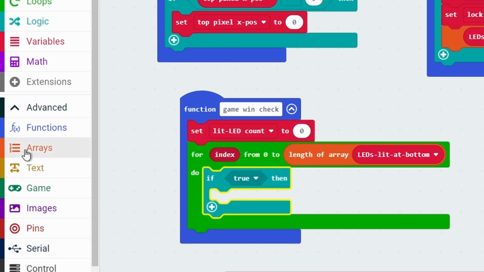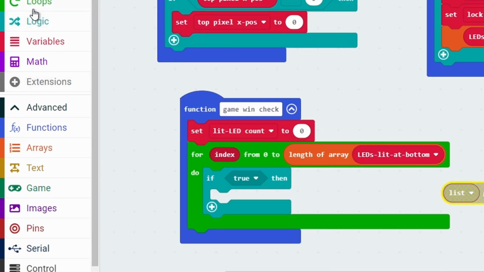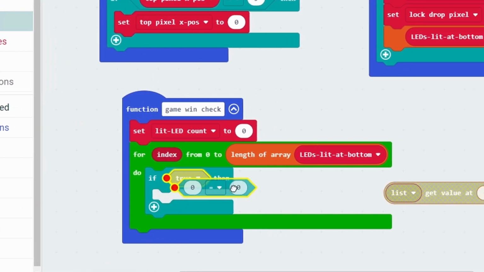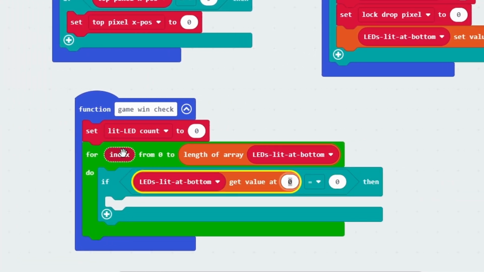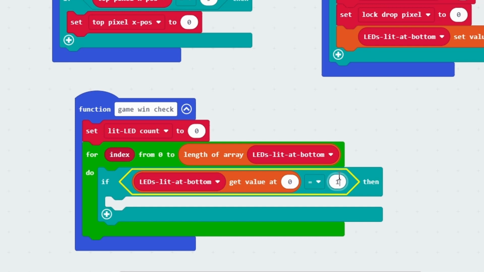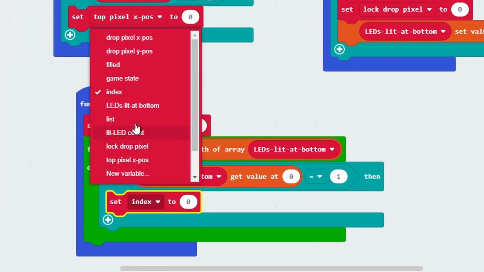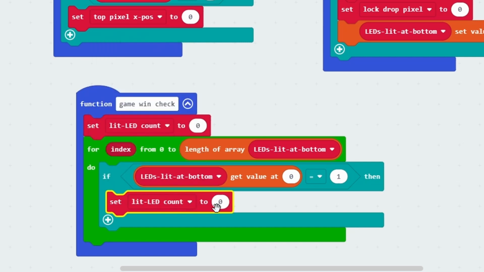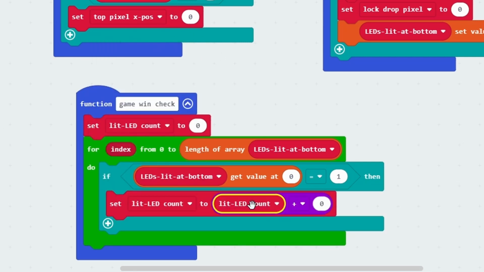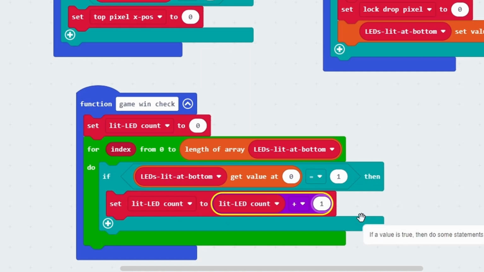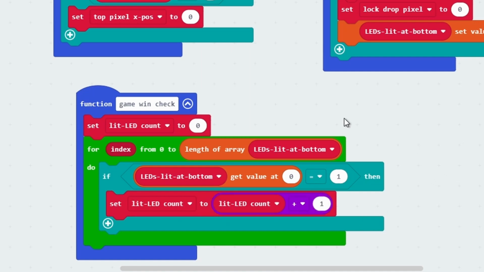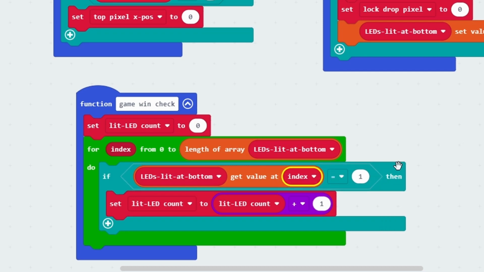Now, we do the logic check. If the value in that array, get value at, is equal to 1, then set lit LED count to lit LED count plus 1. And get value at what? You can see at the moment I've left this as 0. Drag over this index here and put it there.